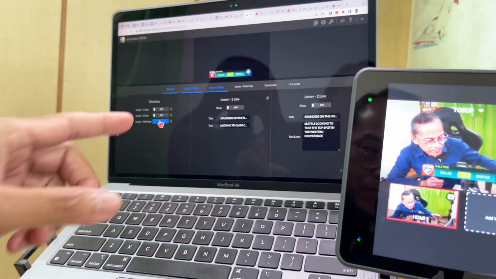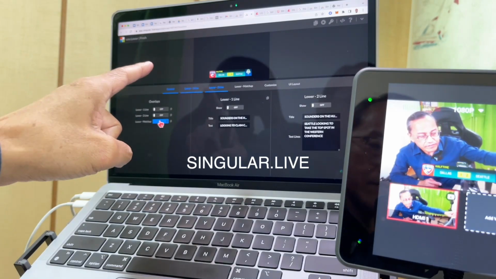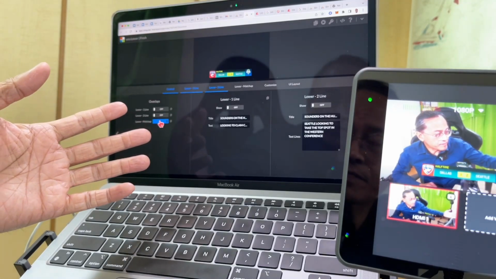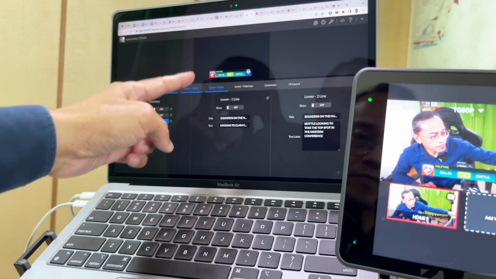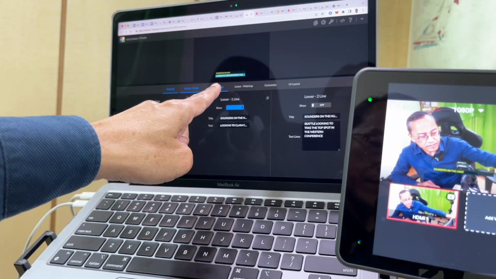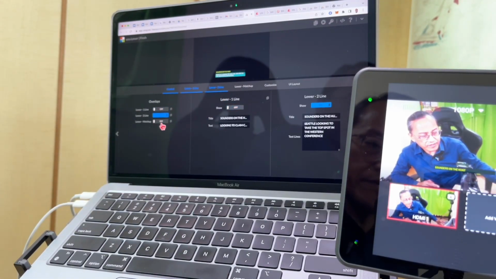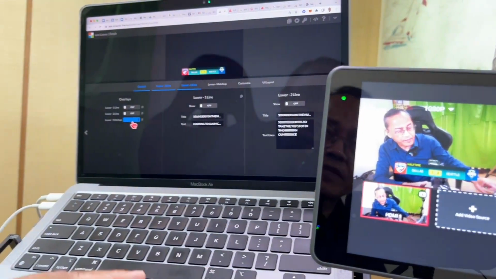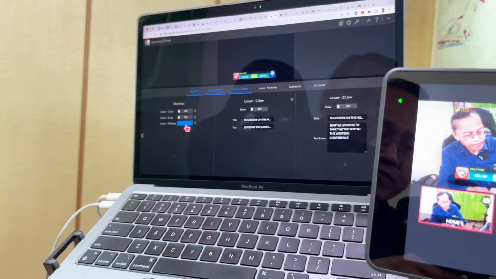Right now, I'm on this platform called singular.live. I have signed up for a free account and selected a theme, a template. It's a scoreboard, an animated scoreboard. If you can see that little animation there, when I switch over to a different line, it animates. On the side, you can actually see it happening here. These graphics are generated online in the cloud. You don't have to download them.